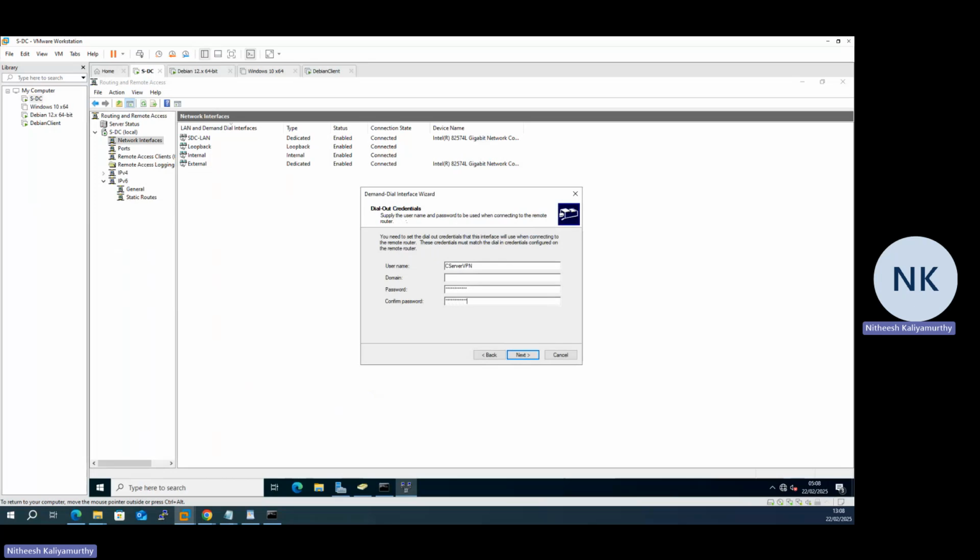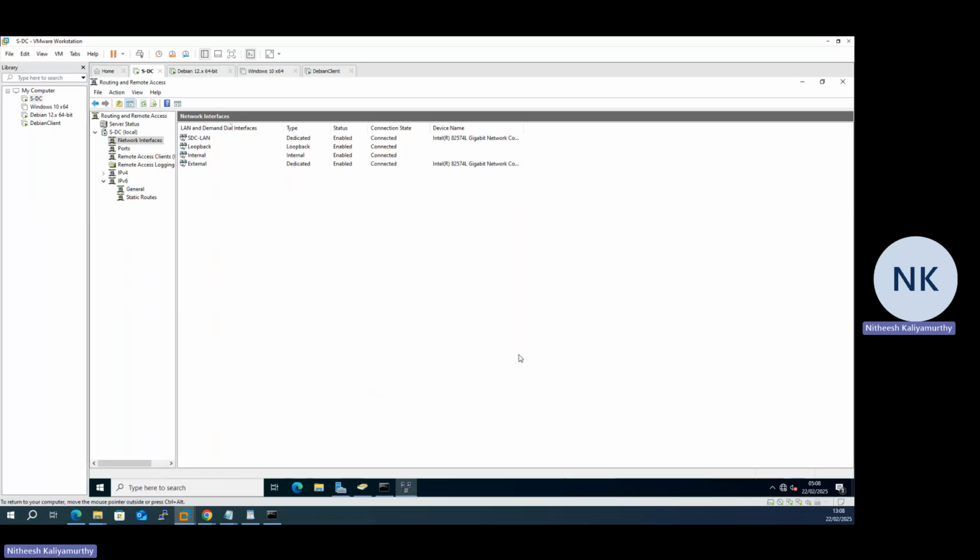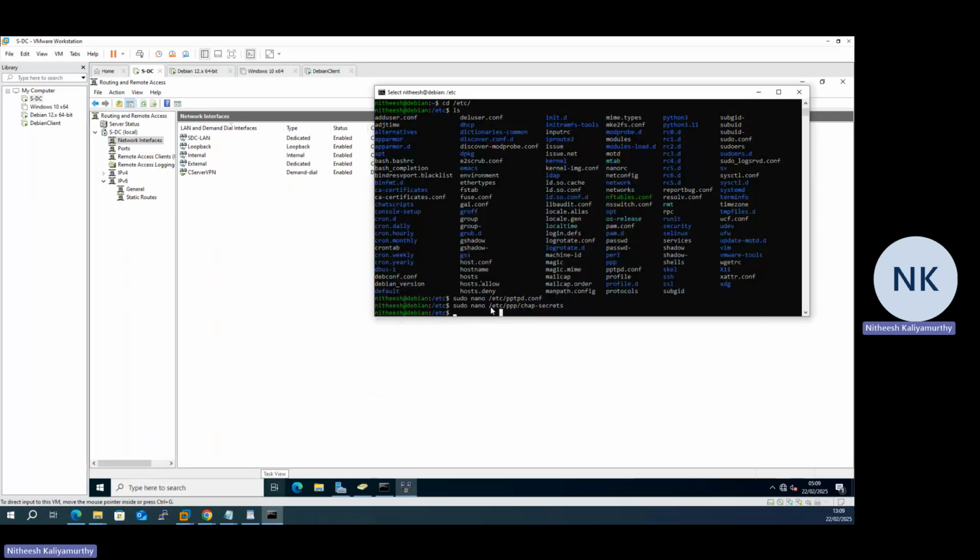So this is the one for the remote router if you want to dial out to the remote router. Okay, and then you finish it. So here you have your site-to-site VPN. You have your site-to-site VPN here as well.